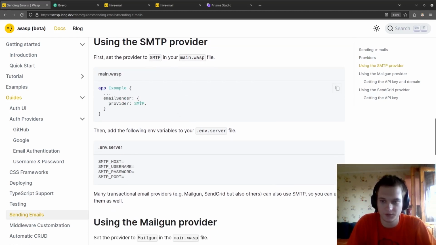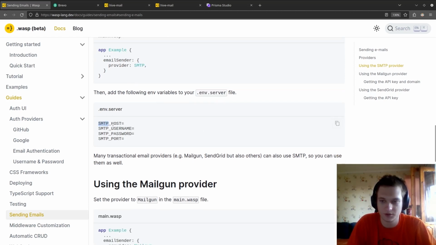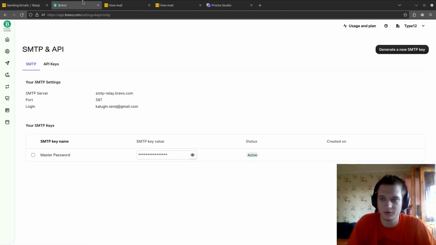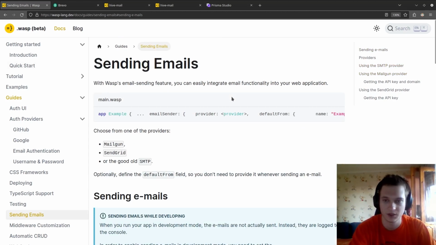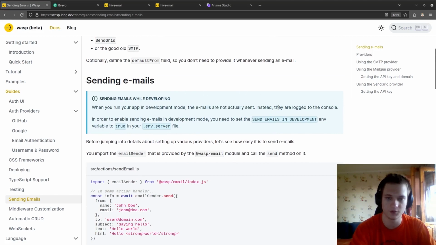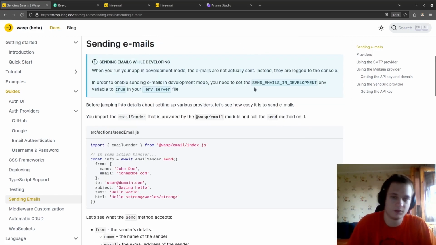For this we specified, but in the .env.server file we just need to specify SMTP credentials. For example, I found Brevo, formerly Sendinblue, where on the free tier you can get these credentials and of course the key. I've used it with my previous project and it worked. You just do it like this, and if you want to send emails in dev mode, in the .env.server file you can set send emails in development to true.